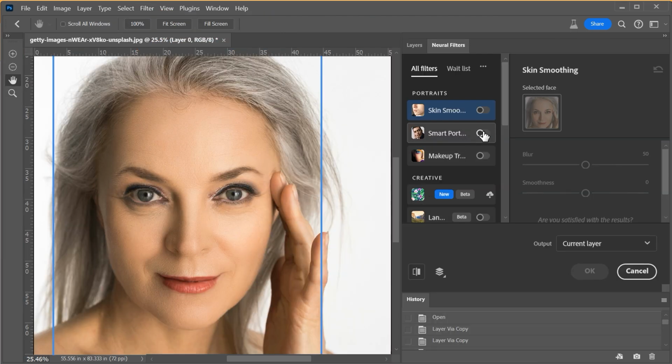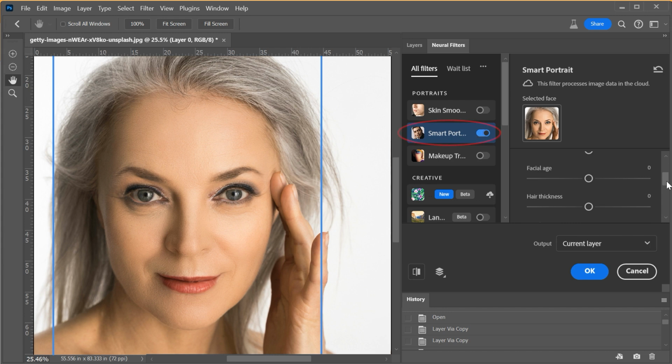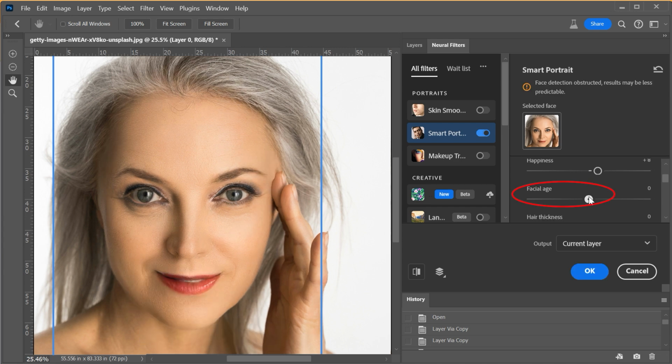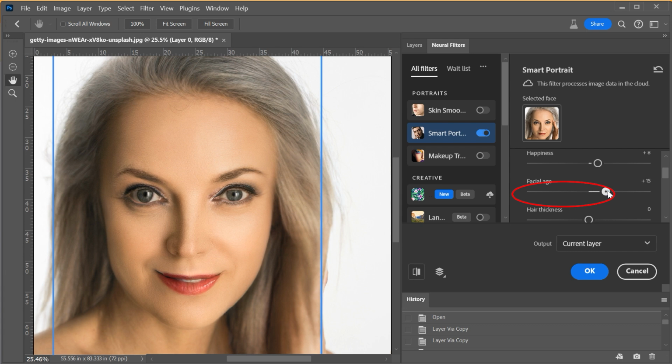First, select Smart Portrait. You'll see a number of self-explanatory sliders. I would suggest you play with the different sliders until you get the look you want. I'll add a little happiness and maybe a bit of youth. Or I could make her look older.